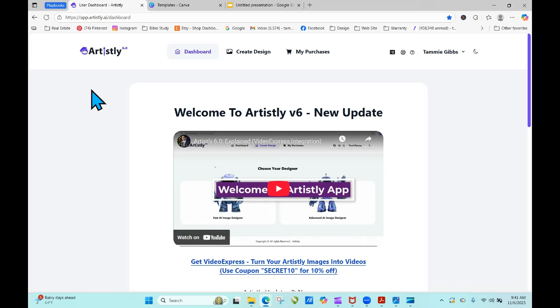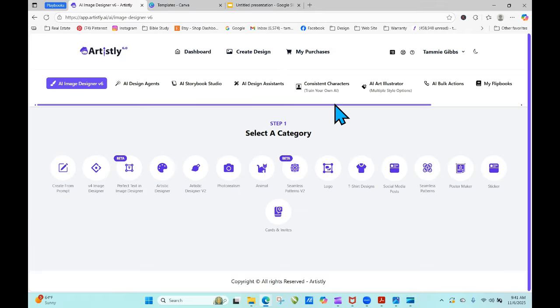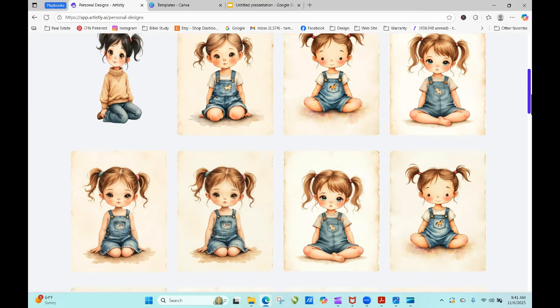So here we are back, and we're going to deep dive into product creation using images that will not come clean with background removal. So we're going to be looking for lots of different ideas and products and themes and that sort of thing. But the first thing I want to do is I'm just going to pop in to my personal designs inside Artistly, because that's how I create everything.